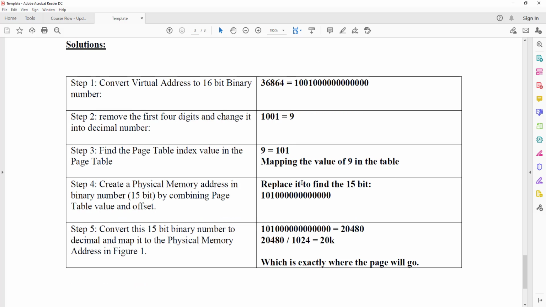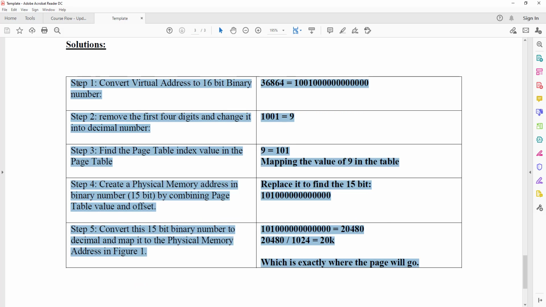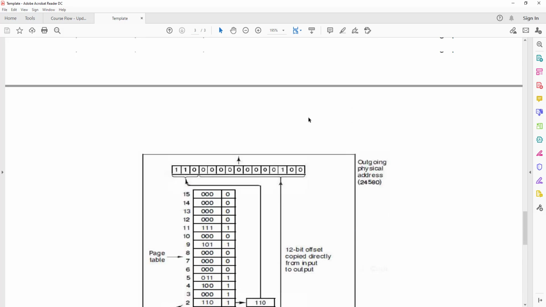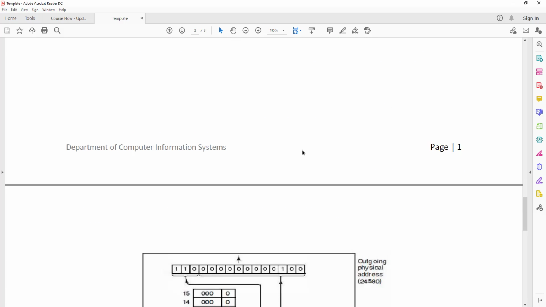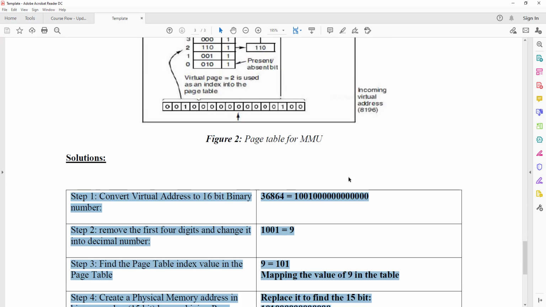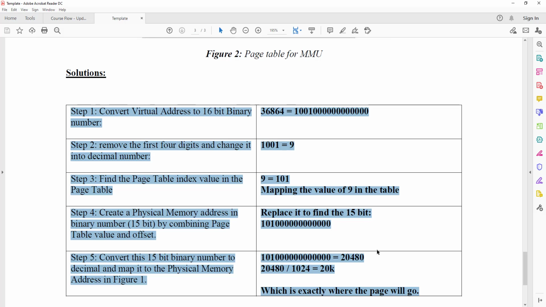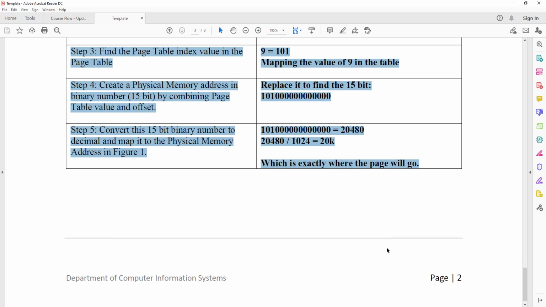And this is a very important task. Try to do this for a couple of other memory addresses over here and see if it works for you or not, right? It should work for you. So this is the exercise we have for today. We are not going to have any programming exercise today.